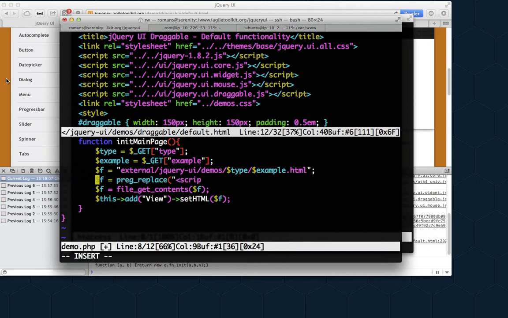Okay, so what we can do is we can remove all the script tags. Come on, why is it replacing? Source. Just like that.